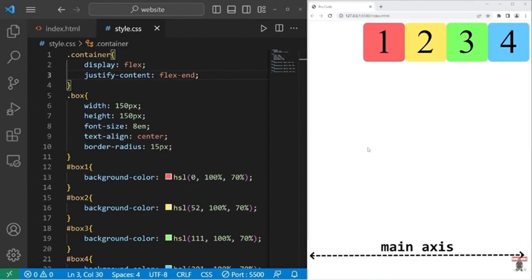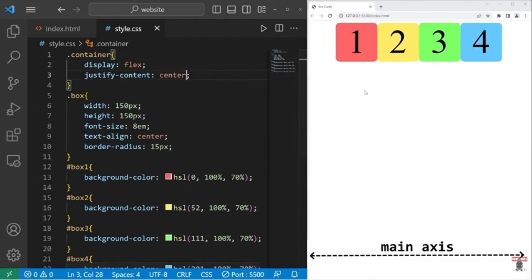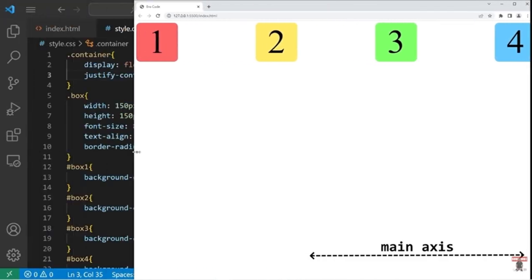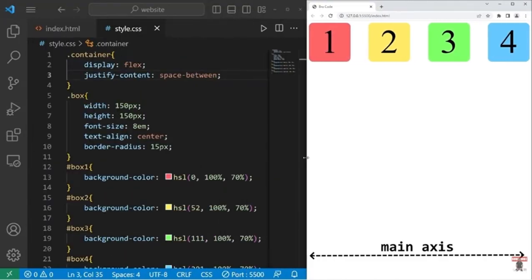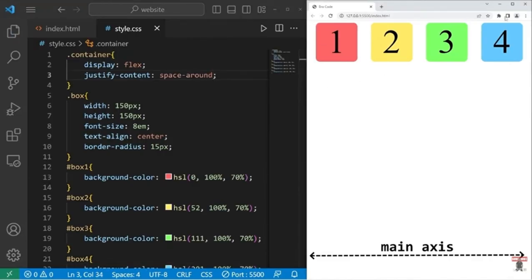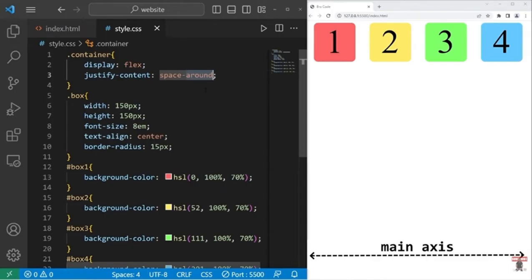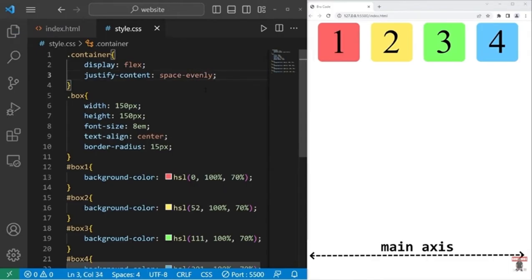Then there's center if you need to center align these elements on the main axis. We can place the extra space evenly between each of these elements by setting justify content to space between. And if I were to expand this page, the space between them is increasing. You also have space around. The area outside of these elements is also included now with space around. Then we have space evenly. Alright, and that is the justify content property.